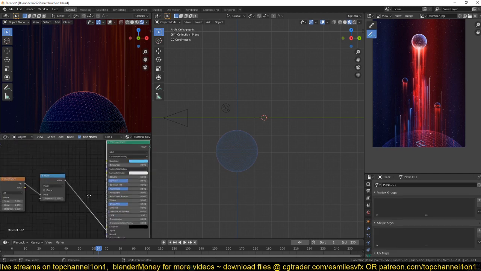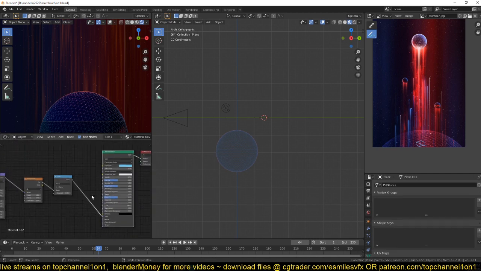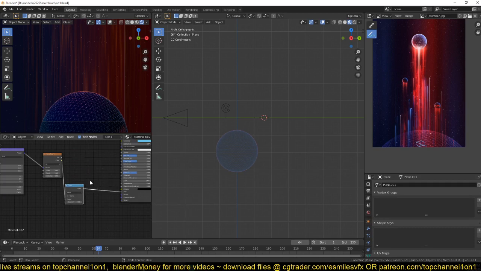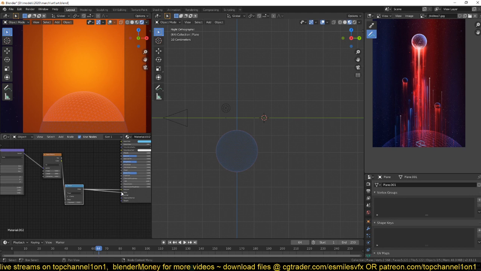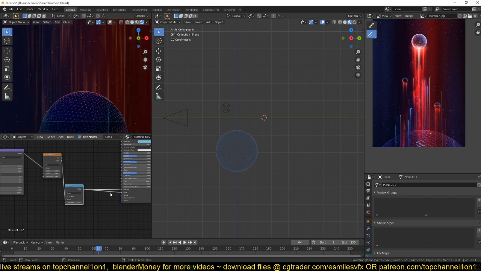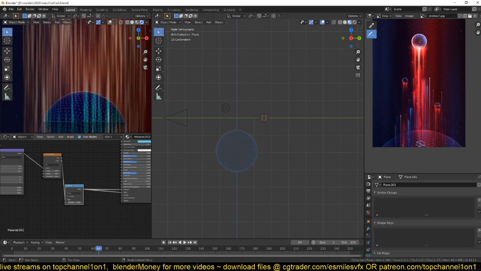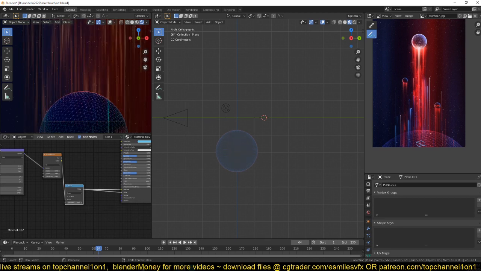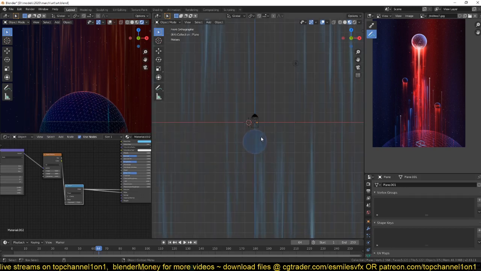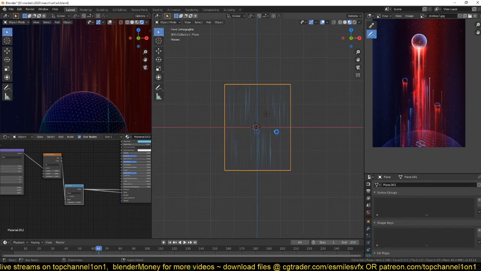I think we can also have these become a bit emissive, be a bit emissive here. And since this is a plane, well, what is that?